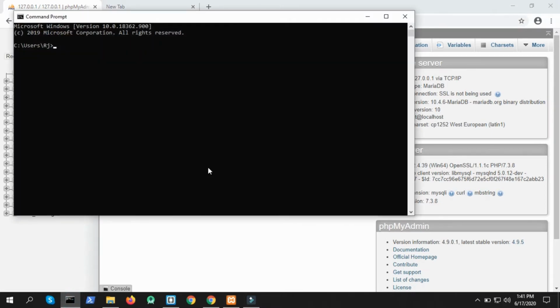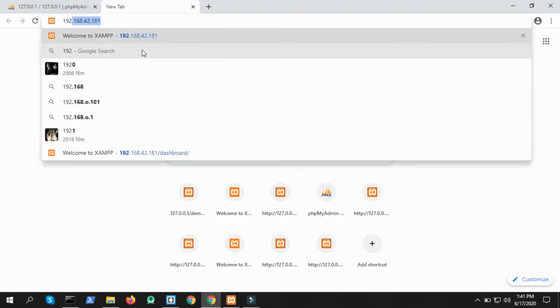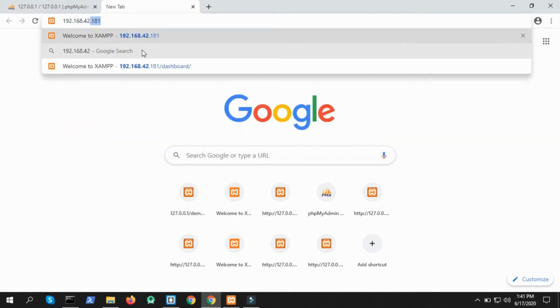For example, let me show you the IP address I am actually connected to. With ipconfig, I'm connected to 192.168.42.181, right? Now I want to access XAMPP from this IP. I cannot, right? I have to change some configuration files in XAMPP in order to access it from a remote IP address, right? So open XAMPP. I'll show you how to do that.